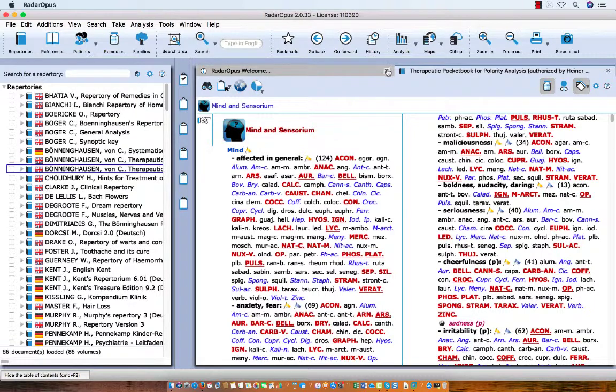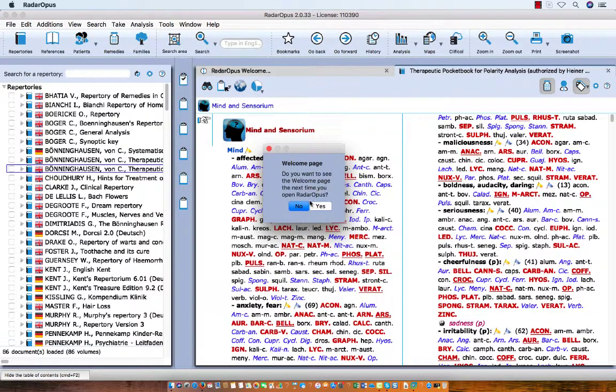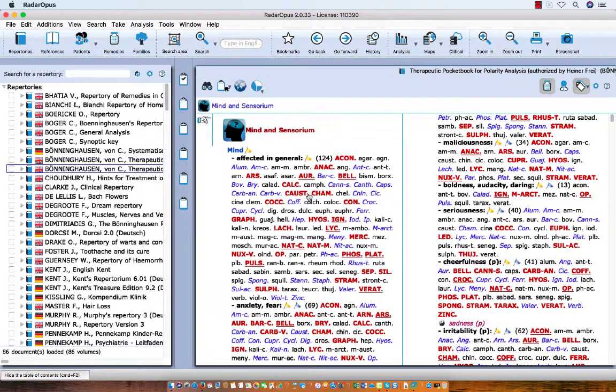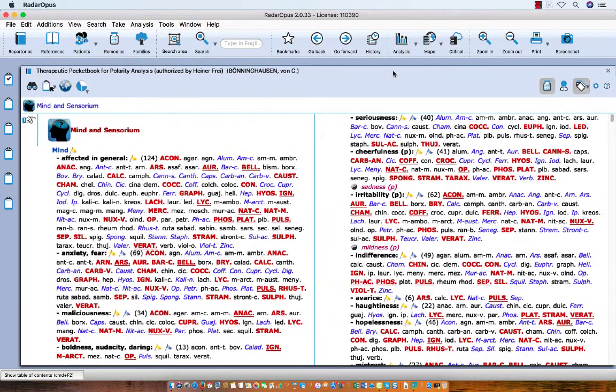And here at the right it opens. So let me close the welcome window. Do you want to see it again? I say no. And if I double click on the tab, the repertory window is full screen and the table of contents closes. Now let's explain how it works by taking a few symptoms.